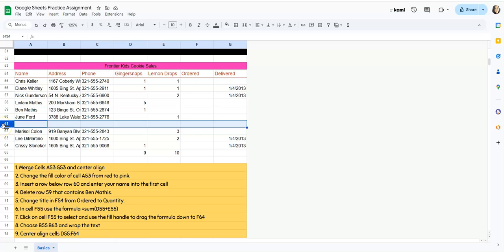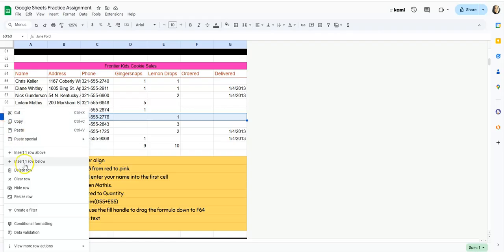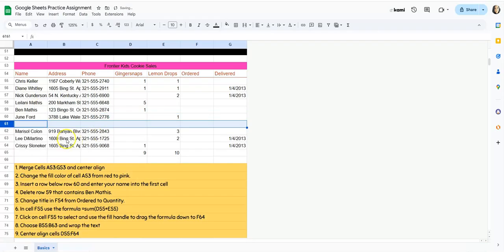I'm going to undo that really quickly and show you the second way that you could insert a row. So again, with row 60 selected with June Ford in it, using your mouse, right click on the row itself, and you should see a quick menu. In that little menu that appears, you should see an option that says insert one row, again above or below, and we are selecting below this time. So again, row 61, blank row for us to work with.